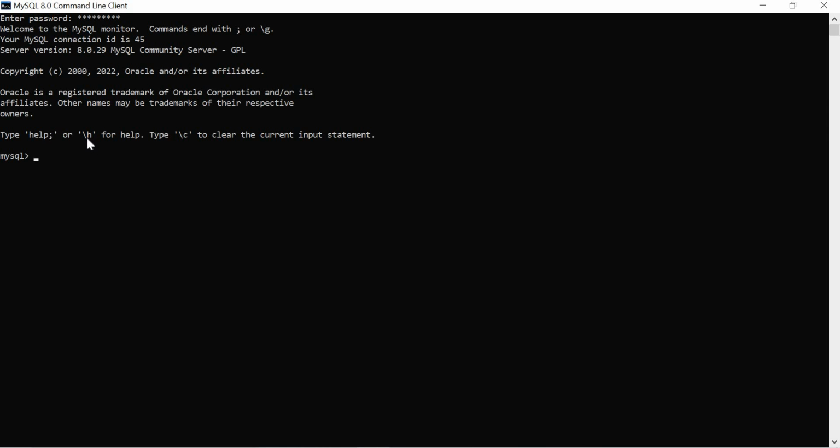Even \h can be used for help, and \c clears the current input statement. Let's say, for example, you gave a wrong statement and you don't want to continue with that particular statement's execution. You can simply type \c to stop the current input statement.